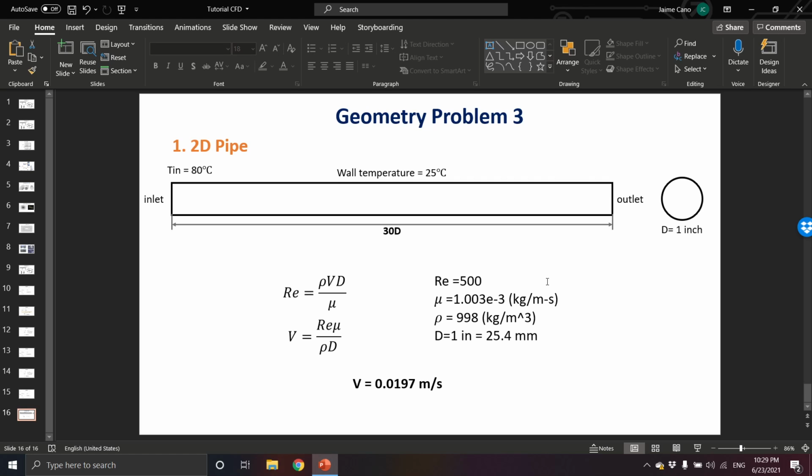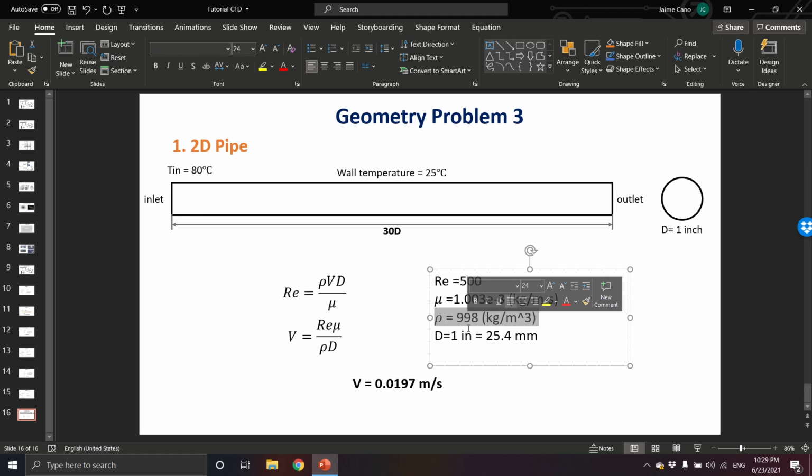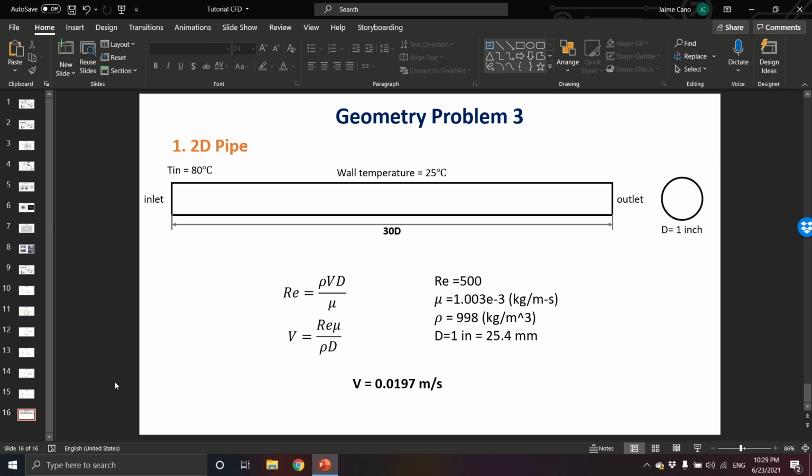In this slide, we can see our geometry. We can create a 2D plane for the pipe, and in the 2D dimension, it's going to be very similar to a rectangle. We're going to have a 1 inch diameter, which is going to be the height of this rectangle, and a 30-inch length. Here on the bottom, we have the Reynolds equation and the velocity isolation. We can obtain the velocity for this problem from our Reynolds number and our conditions, our mechanical properties for the water.